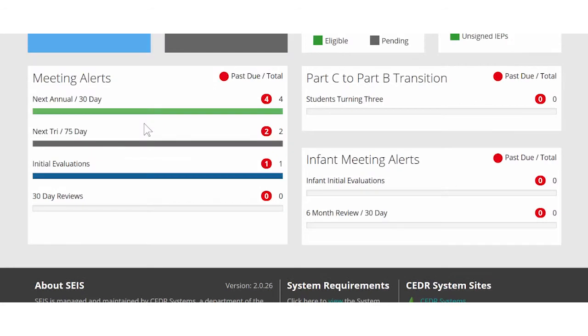Let's look at the specific sections. The next annual and the next triennial are calculated off the next annual and next eval dates located on the information page of the IEP. The initial evaluation alert is based off the parent consent date. This will calculate 60 days from the parent consent date and will display the days until your initial evaluation is considered overdue.